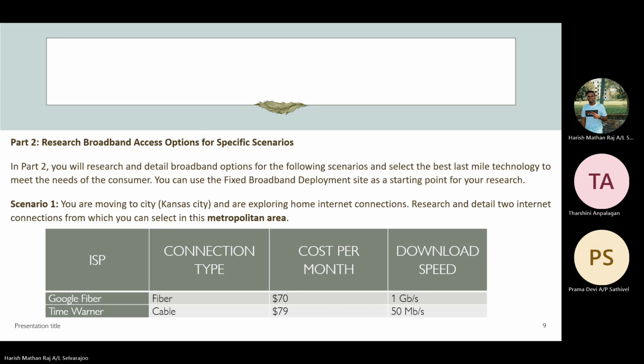Scenario 1. You are moving to Kansas City and are exploring home internet connections. Research and detail two internet connections from which you can select in this metropolitan area. It has two: Google Fiber and Time Warner. For Google Fiber, the connection type will be fiber. For Time Warner, it will be cable.